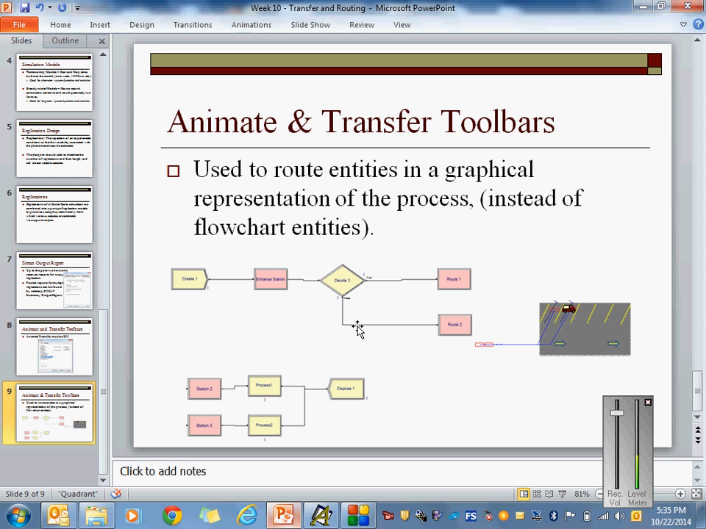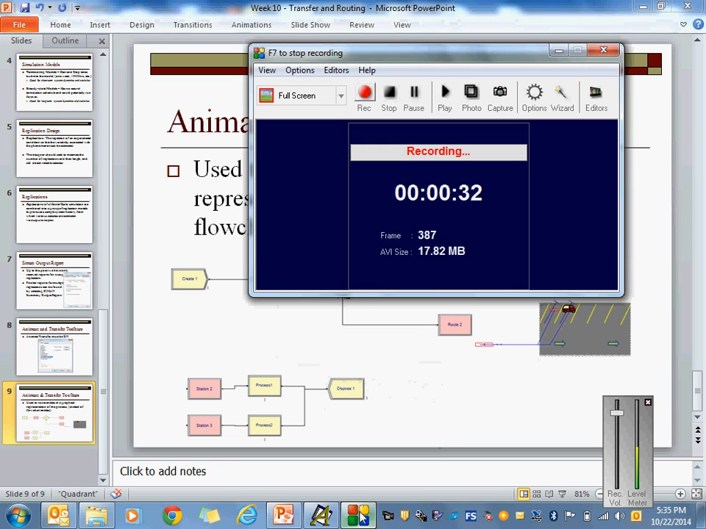So here we go. When it comes to animate and transfer, and we want to route entities, instead of using the flowchart, we're going to route entities in real life. We can use the layout of the shop floor. If you're at Cummins, we could use the CAD model of the shop floor and how things actually move around. We could actually have the carts or the forklifts or whatever driving around the shop floor instead of watching those things drive around on a flowchart, which really doesn't represent anything. So the animation now is actually going to represent what we're actually doing.